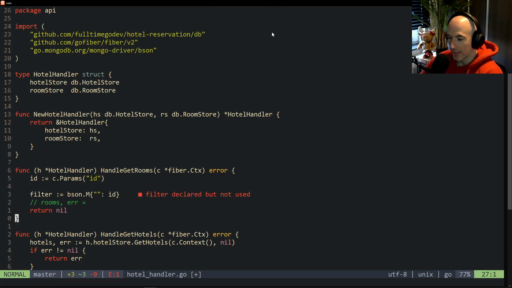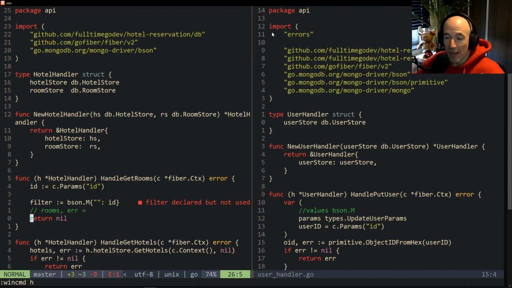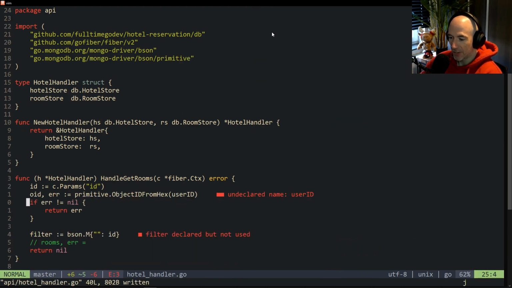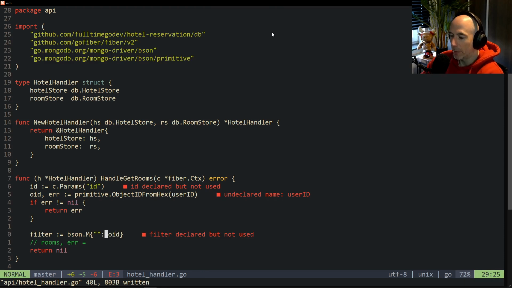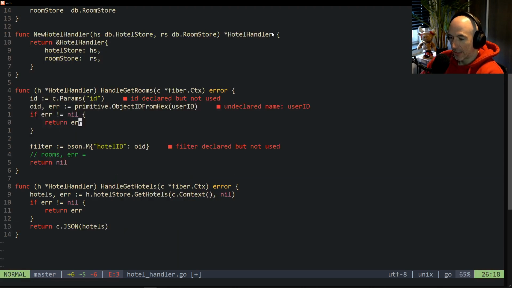So where do we do that? I think it's in a user handler. Let's open that up. Because remember that we're going to have an ID and that's going to be a string, but we need to have that as a primitive, right? So we're going to say it like this. We're going to copy this and paste that in here. And then we're going to say an OID here. Yeah, and that should be, so we are room ID probably. Hotel ID, because we're going to get the rooms, right? So we're going to say hotel ID. This should be ID, by the way.